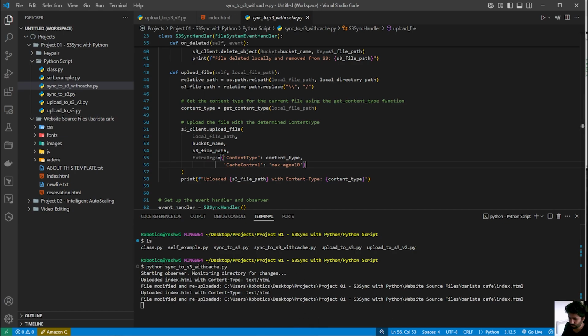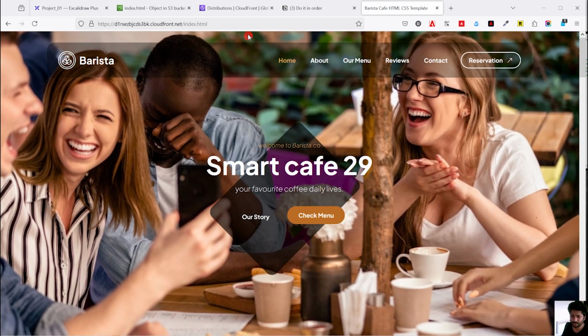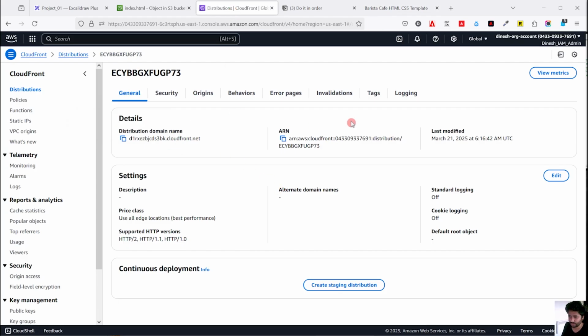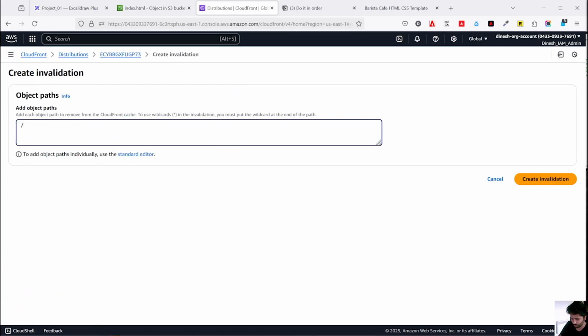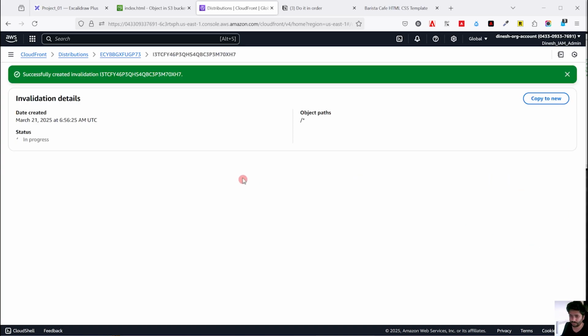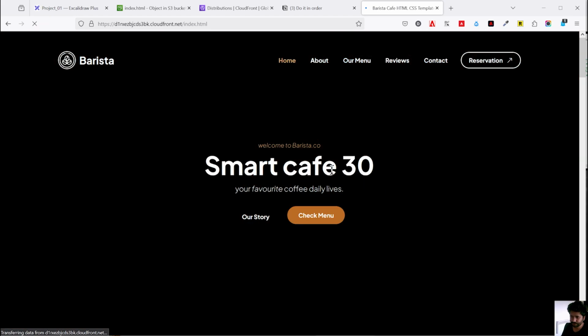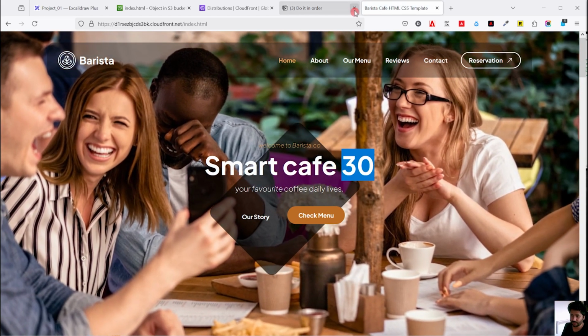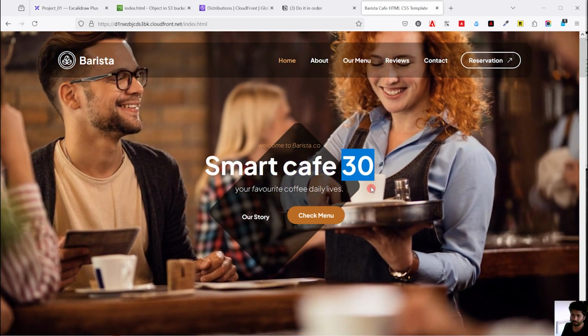So now if you go here, it is not updating, right? For this purpose, we need to go to invalidation and create an invalidation manually. So I want to create cache invalidation for all the files, for example. So the invalidation is created and it is in progress. Now the status is completed, if you go here and refresh it, it shows 30. So it is updated. You can also create automatic cache invalidations.